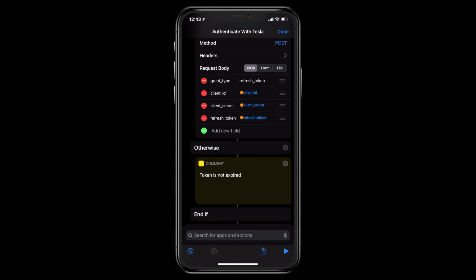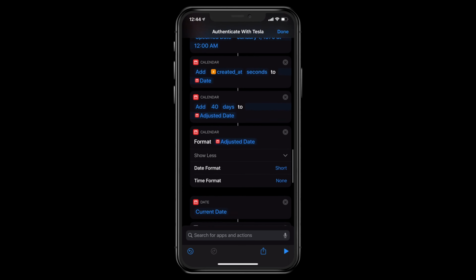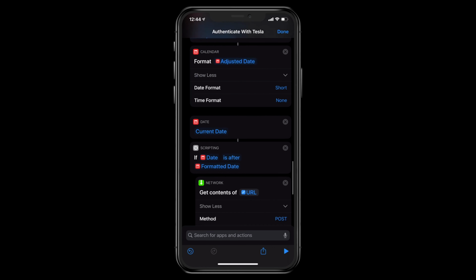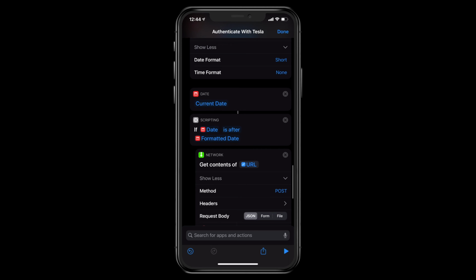So now let's run and test this out. We just have one slight problem. The token expires within 40 days, and we don't want to wait until then, obviously, to test it out. So let's change the above where it says add 40 days to subtract 40 days. This will put our expiry date way in the past.